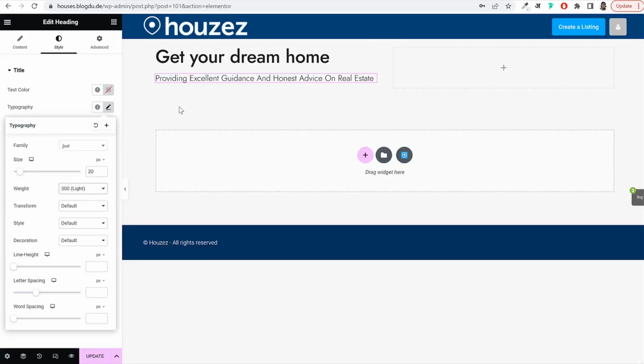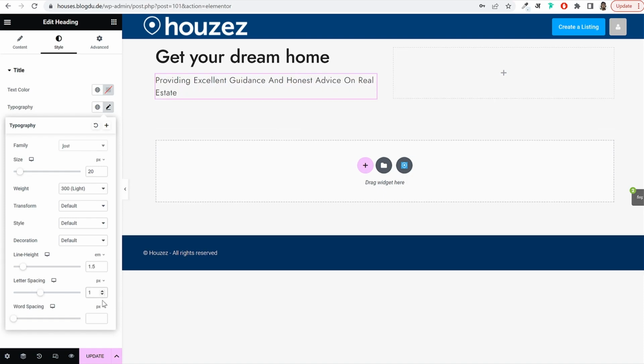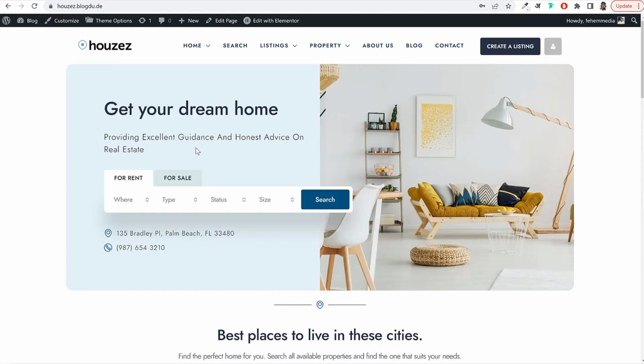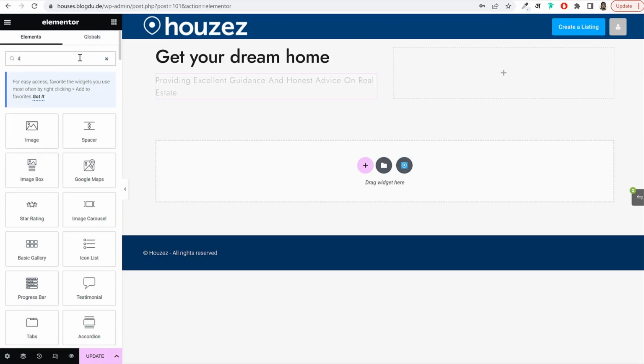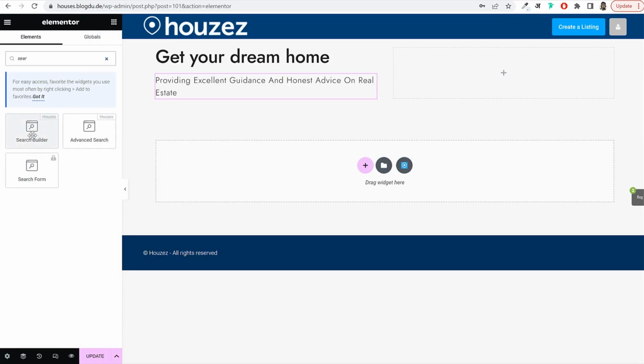So I'll do one thing. Under line height, I'll select EM and type in 1.5. Now under letter spacing, I'll type in 1, just a little bit of letter spacing between each letter. Then after that, we have to add this search builder. For this search builder, we'll again come back over here. We'll search for search builder. This is the one, Houzez search builder.